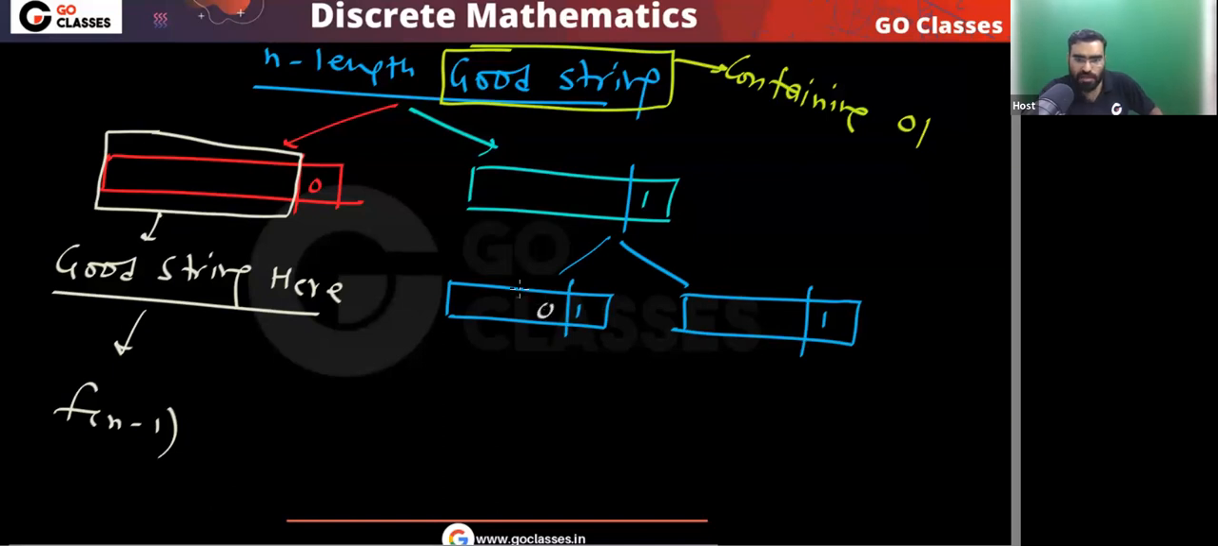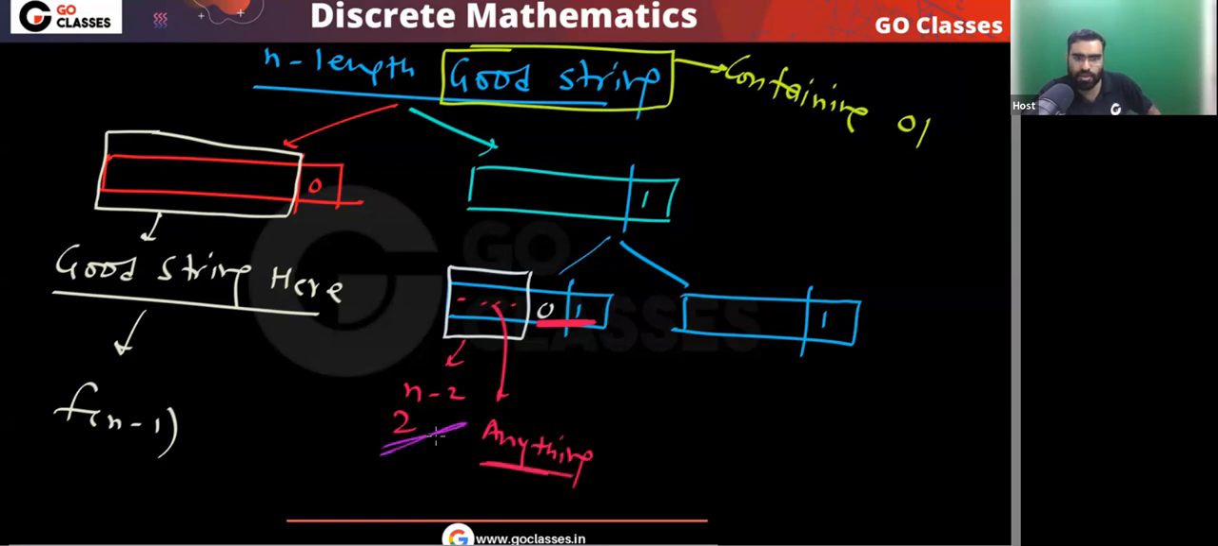If I put 0 here, then do I care what is here? I already got 0, 1. So here you can give me anything. Whatever you want, you can give me anything here. Means here you can put anything. So that is the reason 2 power n minus 2.